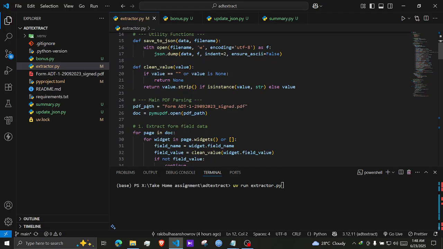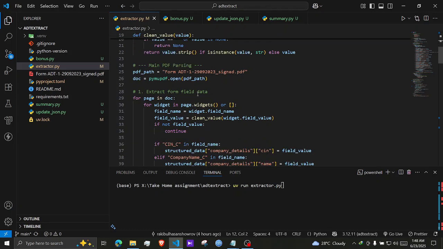And it is obvious we need to open the PDF file, and after that we extract. Generally in a PDF there are many fields, so we need to loop over them. So I use a for loop, and inside that for loop I use the package method widget to extract the field name and field value.